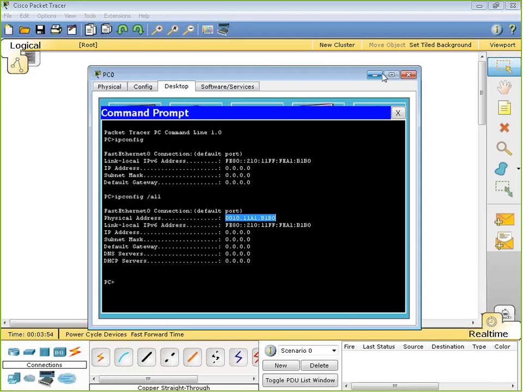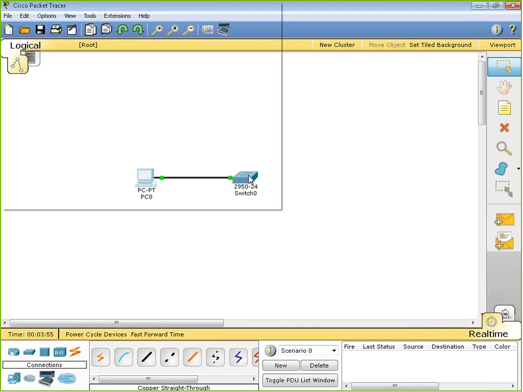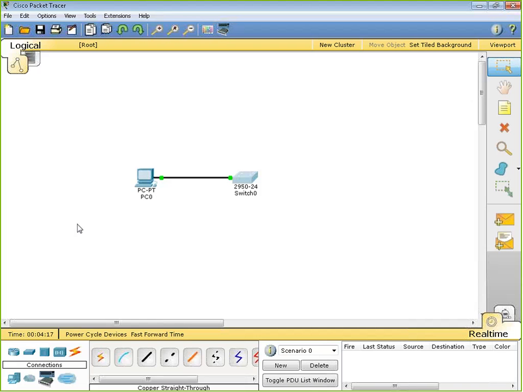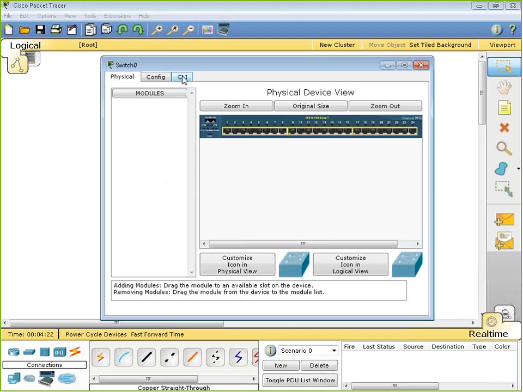Now, when I talk about a switch, even the switch has a lot of ports on it, right? Ports mean nothing but a network card or a network interface. Since it's a network interface, it will also have its own MAC address. So to have a look at the MAC address, you need to get into the command line of the switch. Let me take you to the command line of the switch.